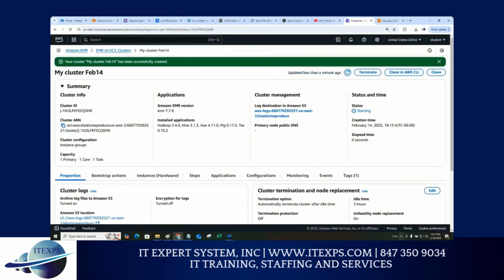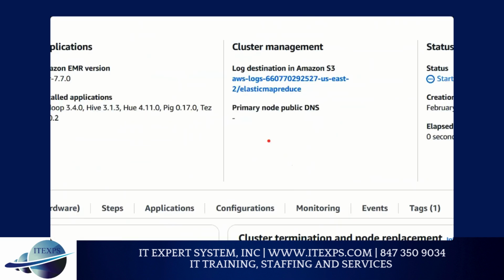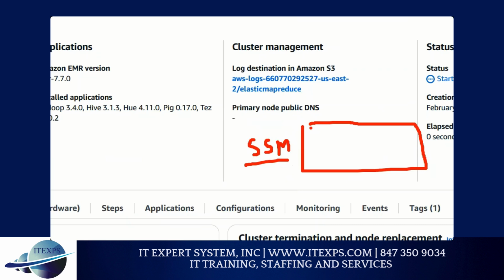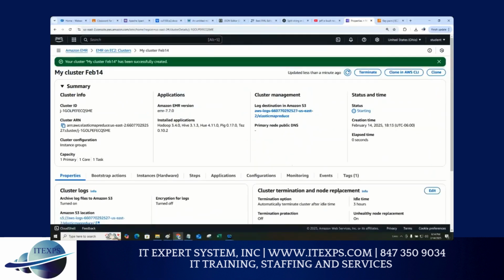When the cluster is created, after a few minutes, you will see SSM. Using SSM interface, we will be connecting to our cluster. We are normally using browser, but you can also use PuTTY. That's not a problem. So right now, let's continue. We'll give a few more minutes. Once we have SSM, we can good to go.